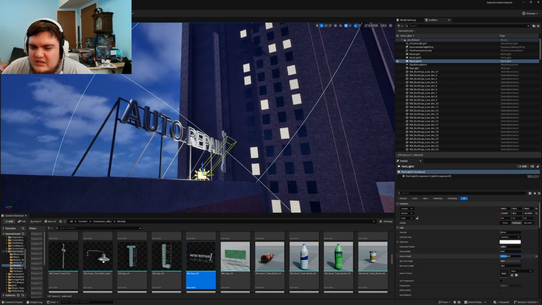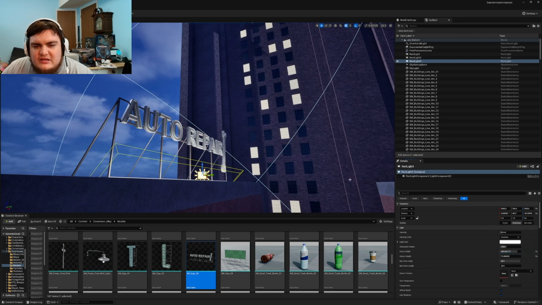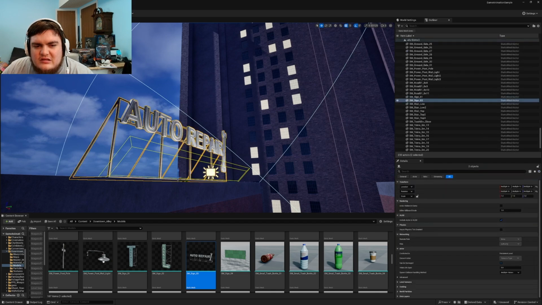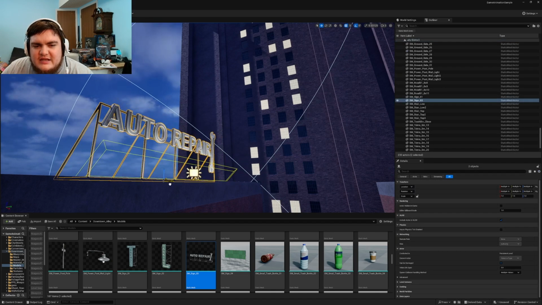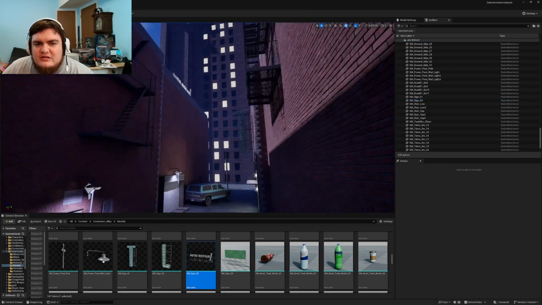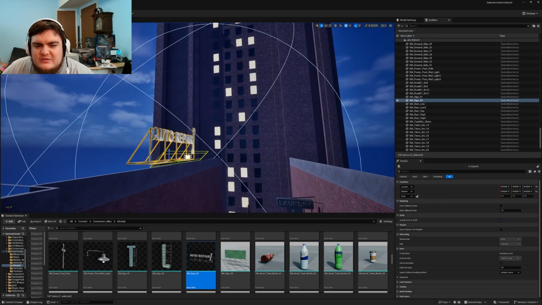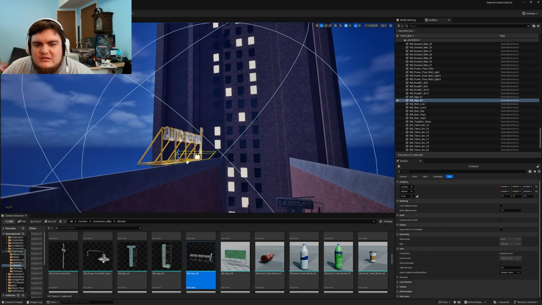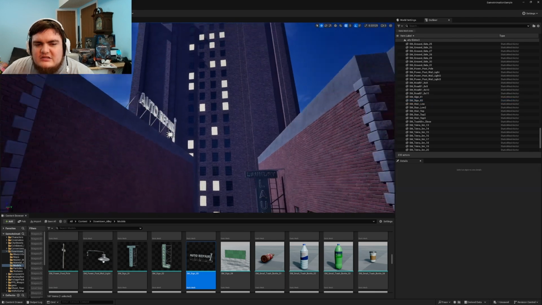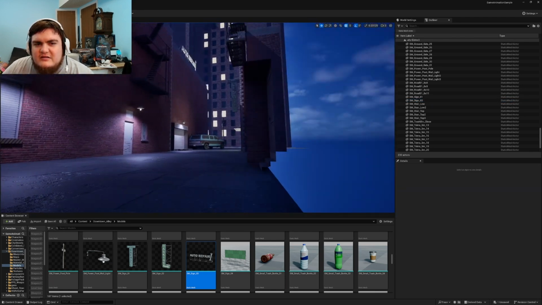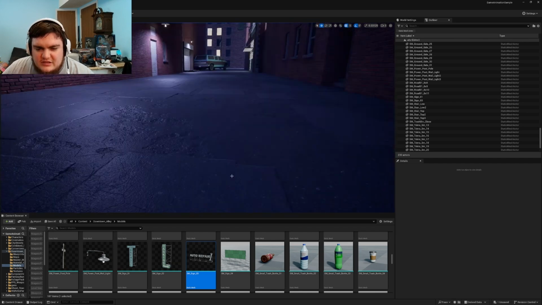Let's add the width. Nope, not the height. The width to it. There we go. Maybe take it up a little bit forward. Slide this back a bit. There we go. So now we see a little auto repair. We're going to slide it forward a little bit because we want it visible. Right there. So it looks like it's being lit up from a little light down there. So there we go. All right.